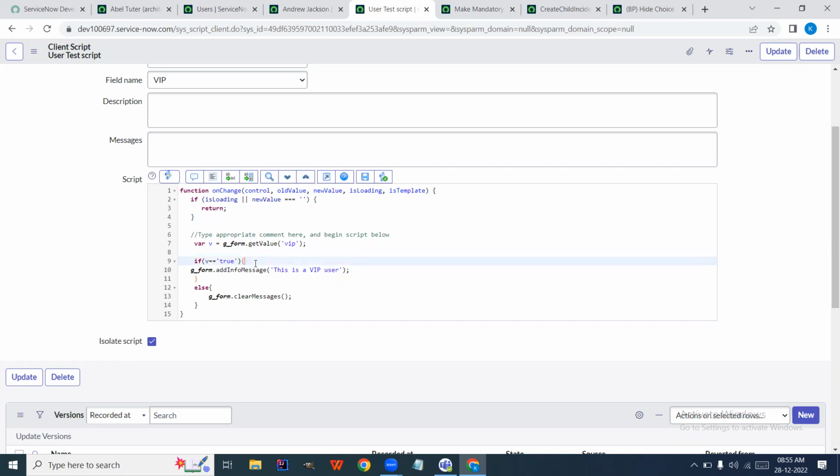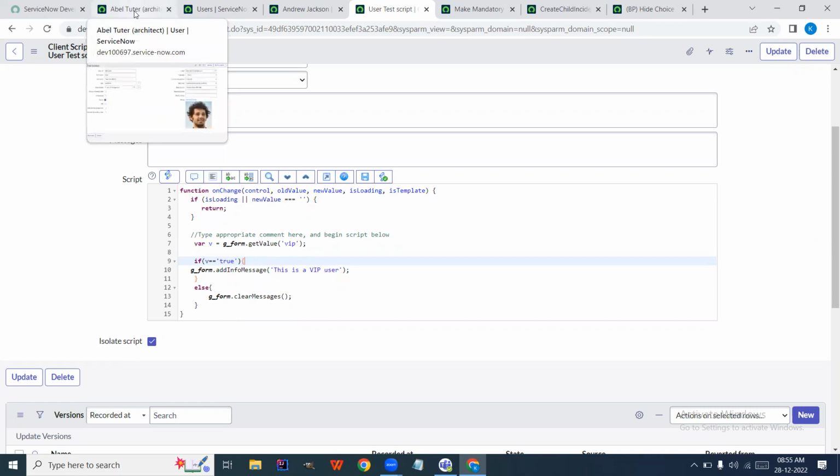Here we are checking the value, that is gform get value VIP, whether it is true or false. If it is true, we add the message, else we clear the message. But now we want this to work on load also, right?